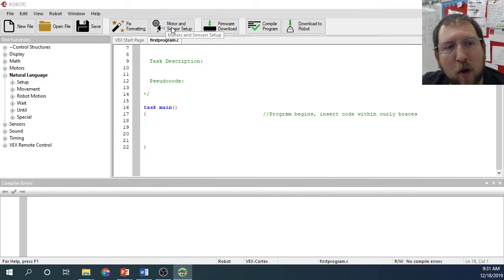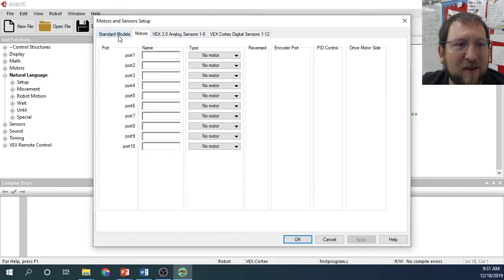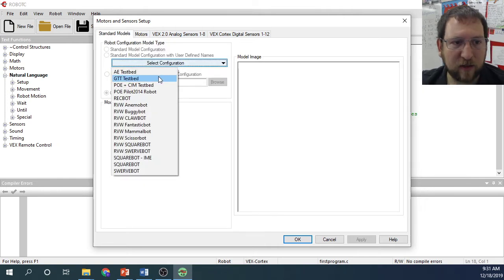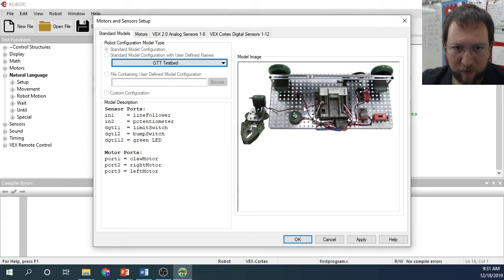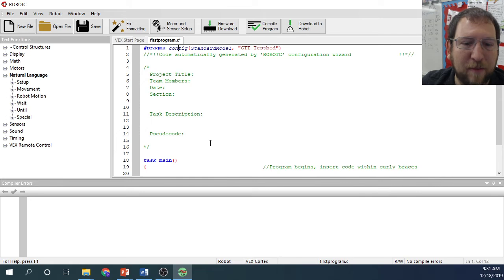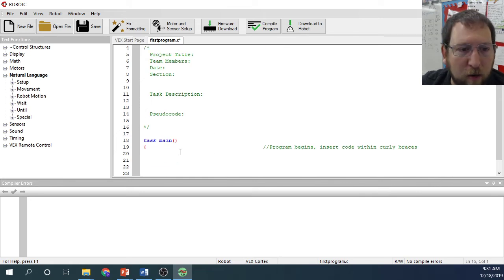Next, I'm going to choose my motor and sensor setup, and I was playing around on here, and if you go into standard models, we're actually using the GTT test bed. If you look over at the picture, it's almost exactly what we have, minus the claw. We're not going to use the claw, and that's okay. So I'll hit OK, and then up at the top, it'll now name and tell me where all the motors are currently going.